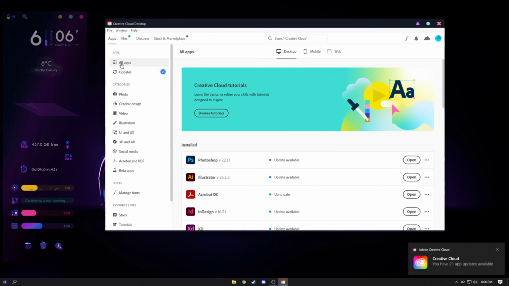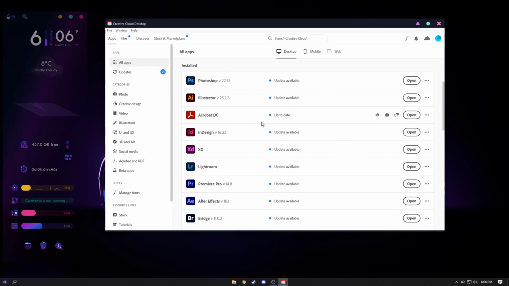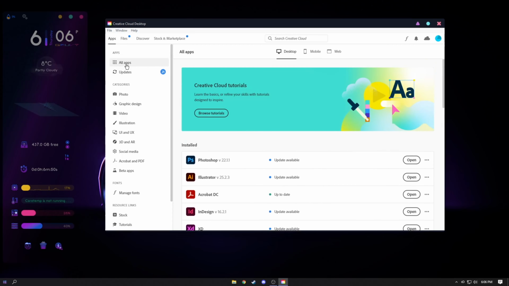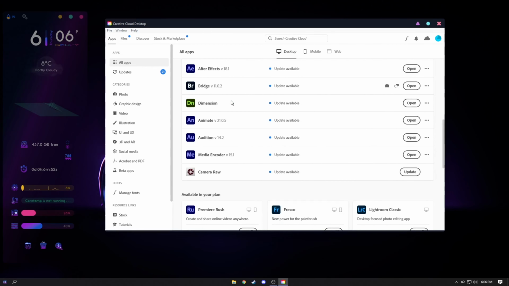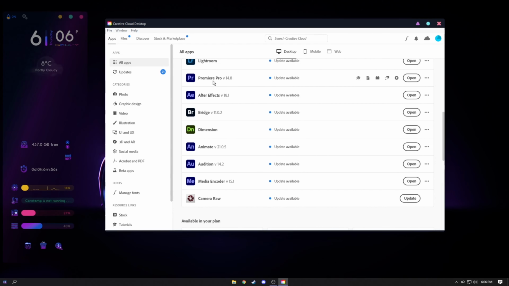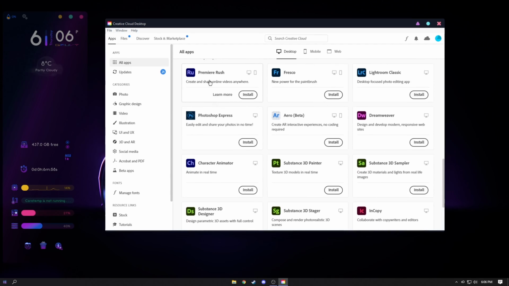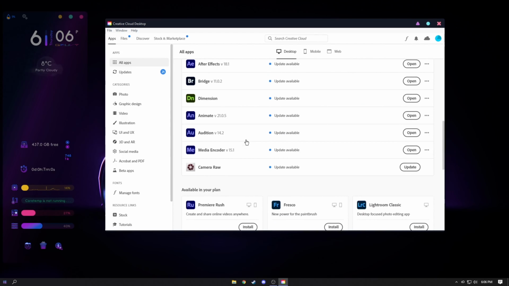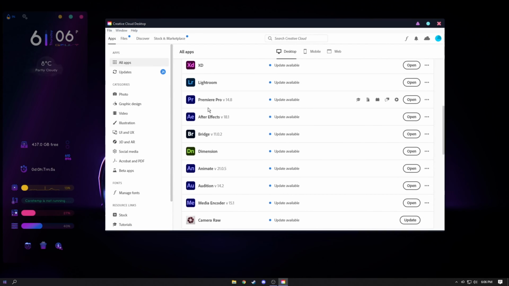Okay, so once it is loaded, you'll see your pre-installed Adobe apps, and you may want to update them. You should click on all apps and scroll down. Make sure that Premiere Pro is installed here. If it's not, just go down here and download it. You may also want to download Media Encoder, as it is essential to use with Premiere Pro.